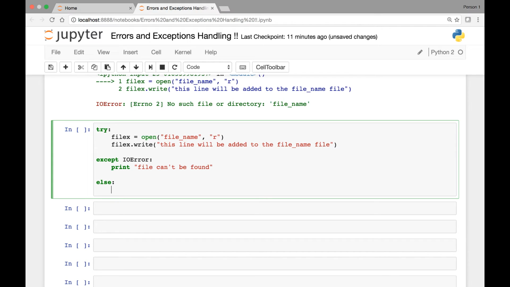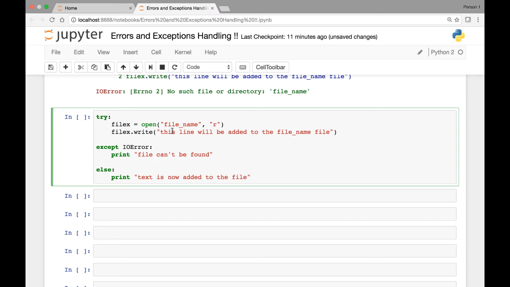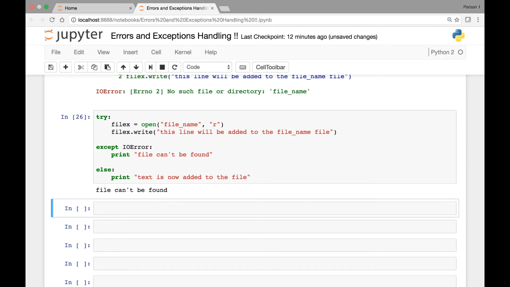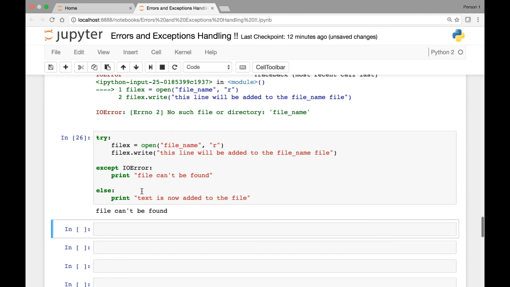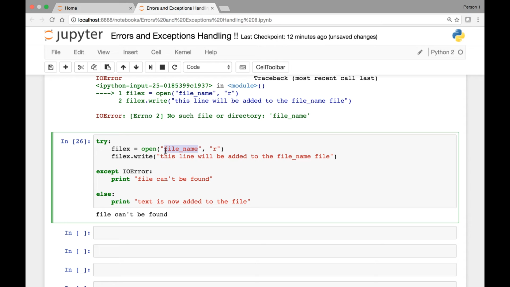Else, that means if the try statement doesn't raise any exception, the else block will be executed. Else, we can say print text is now added to the file. So this will throw an error, and in this case, since there will be an exception, this statement will be printed. File cannot be found. Let's run it. So file cannot be found. That's because this file name doesn't exist, and we have a read mode here.